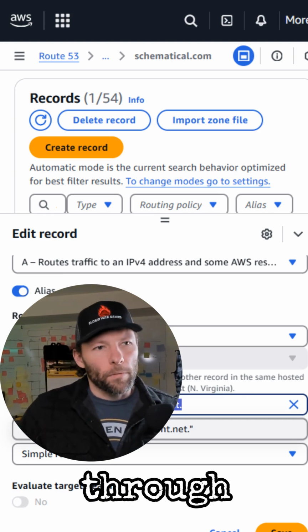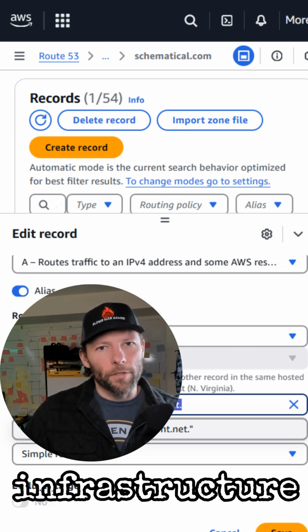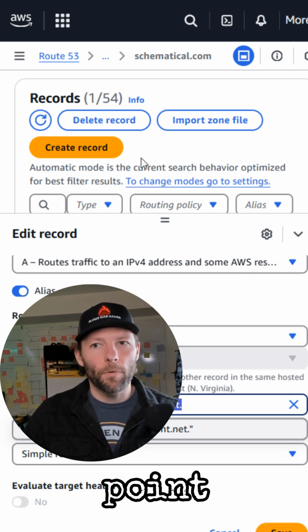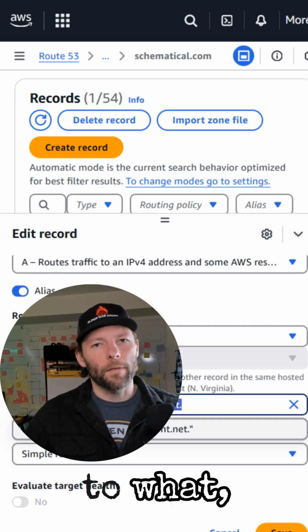So that's how I work through it, all right? Don't just go scrambling and jumping in the middle of the infrastructure and guessing randomly, all right? Have a pattern, have a method to your madness. And if you don't have a good starting point that you already know, start with the DNS and map it back to where the problem likely is.